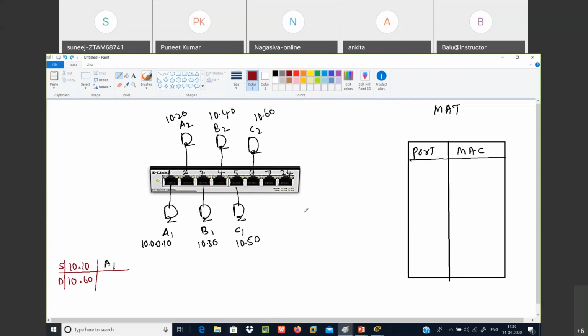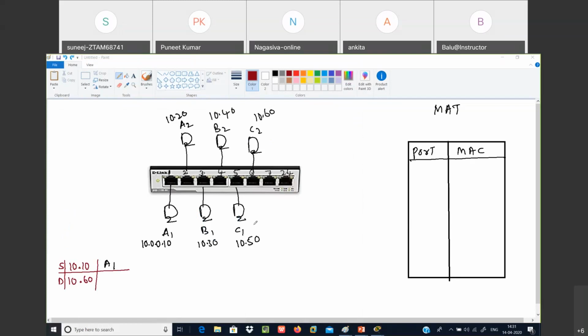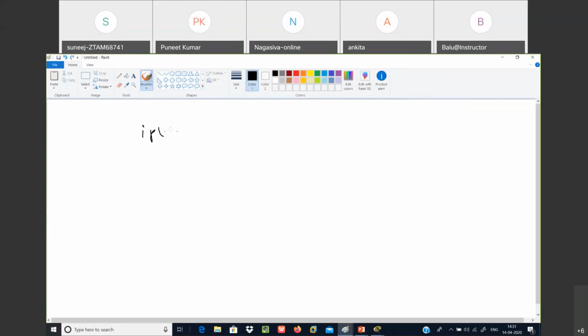So this is the main point here. Initially, the destination MAC address is unknown. What the switch is doing is, in IPv4 addresses, the range is 0.0.0.0 to 255.255.255.255, which is the complete IPv4 address range, right? Now what about the MAC address range?